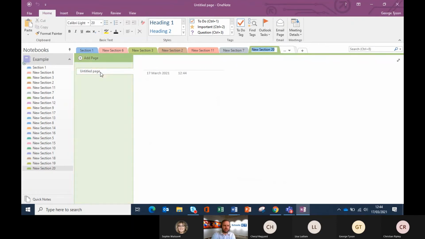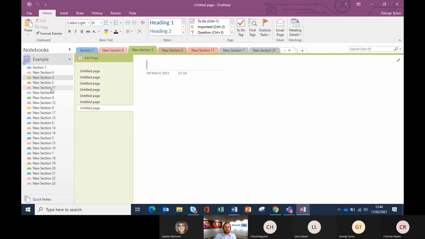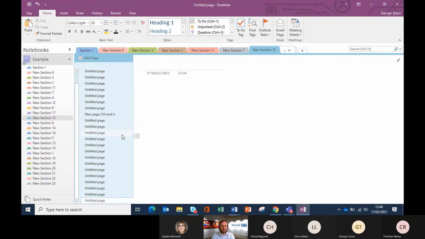You'll see section 18, 19, 20, 21, 22, and so on. If I want to add a different page, sorry, I forgot which section I was in there. Now there you go. Section 13, unlucky for some. If you do Control Alt and N, it inserts a new page below. So these are the pages in this middle value here. If I do Control Alt and N, you'll see I get a new page below, and you can see the cursor going down as it goes. Or if I just do Control and N, it creates new pages at the very bottom.